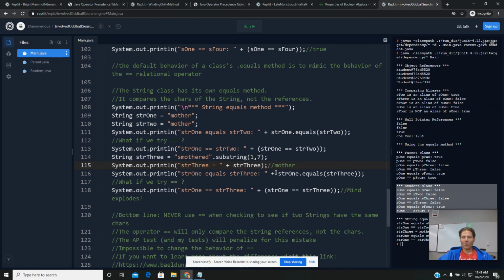Now, here's where it gets crazy. If I ask if string 1 equals equals string 3, it says true, and okay, they both have M-O-T-H-E-R. But if I ask if string 1 equals equals string 3, now it says false. Earlier, it said true. Now it says false. What on earth is going on? Well, it's about that string pool.